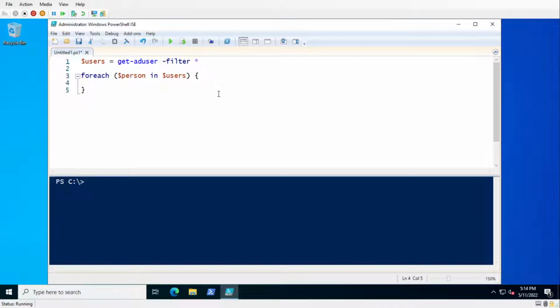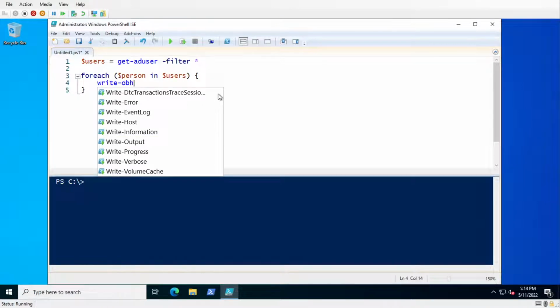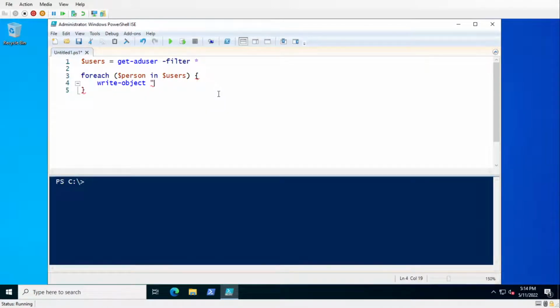Let's say we'll just do something simple here. So maybe we'll do object processing $person, and I want to grab just their name here. So $person dot maybe SamAccountName, and then close the quote. When you're accessing part of a variable in double quotes, you do have to surround that in its own set of parentheses and put a $ sign on the outside of that. That's an element called a subexpression. And then we'll go ahead and watch this work.